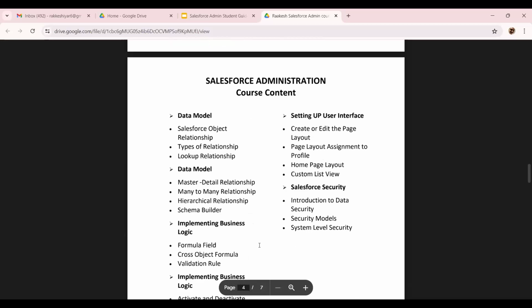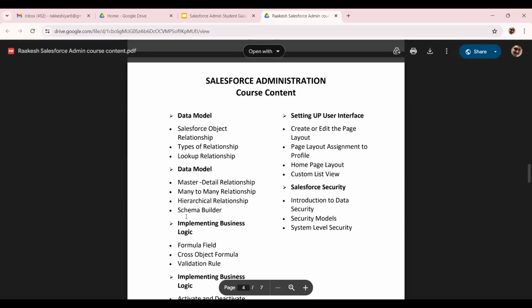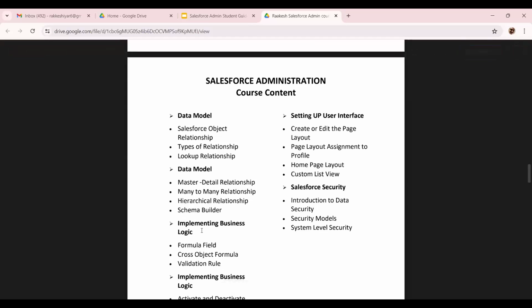We have something called lookup relationship. Like many to many relationship, right? Like we have one to many relationship. All these things we are going to discuss, hierarchical relationship. All these things will be covered in data model, right? Schema builder, everything will be discussed.